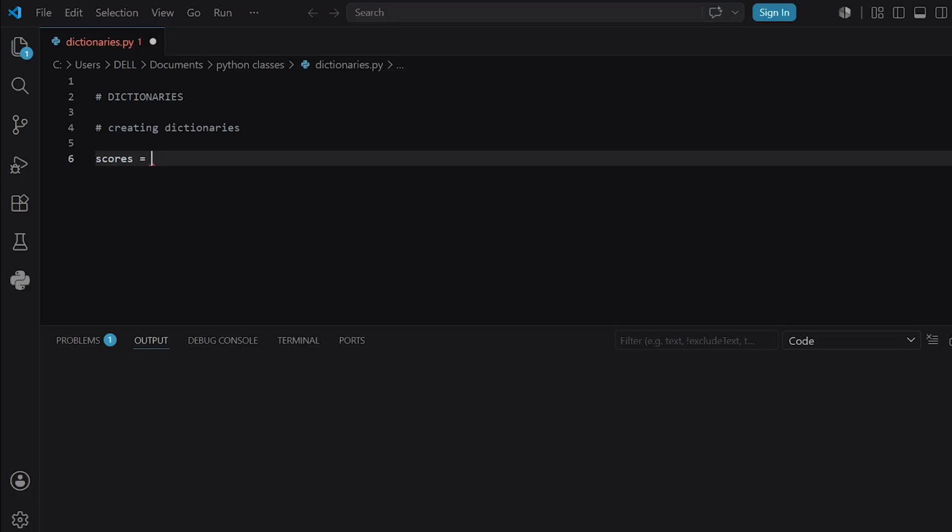To create a dictionary, first you provide a set of curly braces. Inside the curly braces, you provide key value pairs. So I can have something like Kate. Then after Kate, I'll provide a colon. Then I'll provide a value. So this is what we'll call key value pairs. This is the key and this is the value. And together, this key value pair is considered an item.